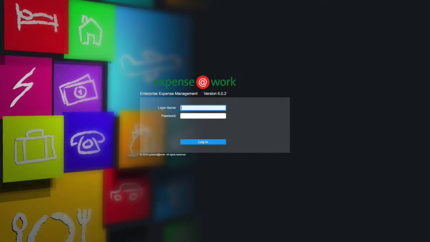Users can access Expense at Work on their computer and tablets using a browser, or they can use the dedicated app which is available for iOS or Android mobile phones. In corporate environments, Expense at Work also supports Active Directory for authentication. Let's start by taking a look at some of the options that are available to ordinary users of the system.